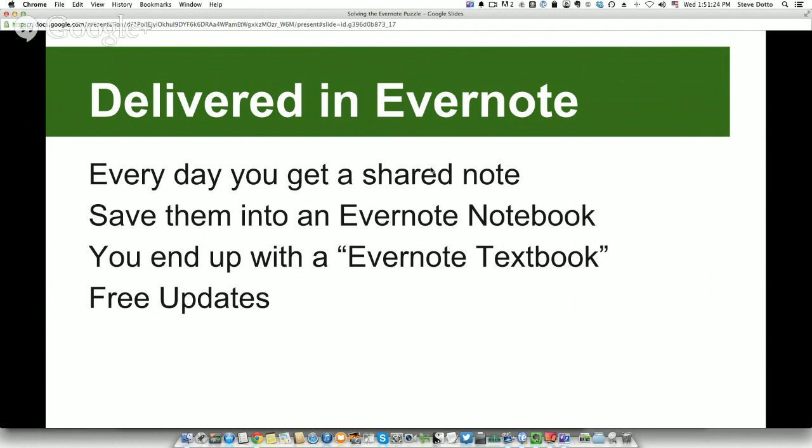But here's the magic. Not only are they getting into the Evernote habit themselves and using Evernote every day, and they've got this textbook that they've built day by day as new information has come in, but if I ever update any of the information, which I do regularly, and certainly with this Evernote course, I'm going to be updating it a lot as changes come in Evernote, and as we go through the first cycle of people taking the course, I'm going to be taking feedback and adding new content very quickly to it. They can just refresh the notes and get free updates for the life of the product.